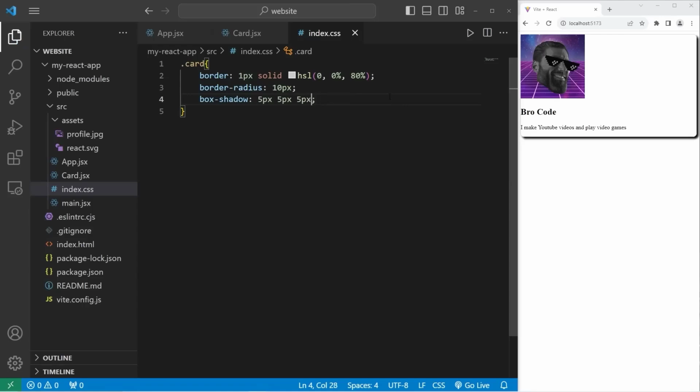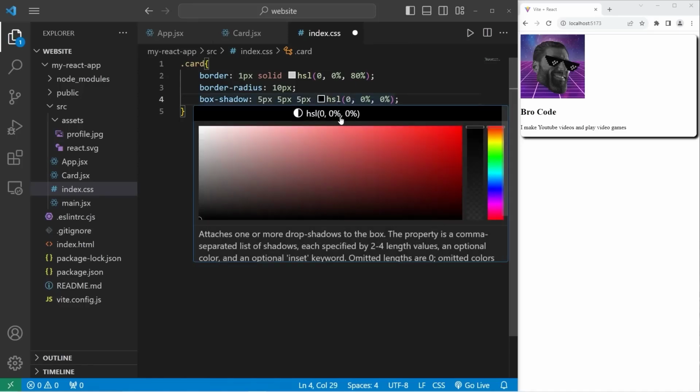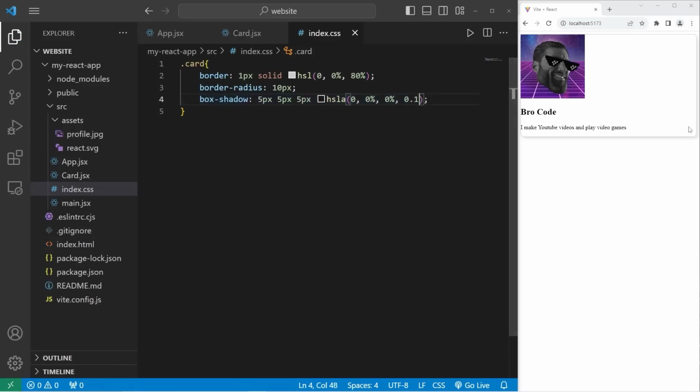I'm going to pick a lighter color though. So I'm going to select black, change this to an HSL value. But I'm going to change the transparency to be 10%. So 0.1. That is not bad looking.